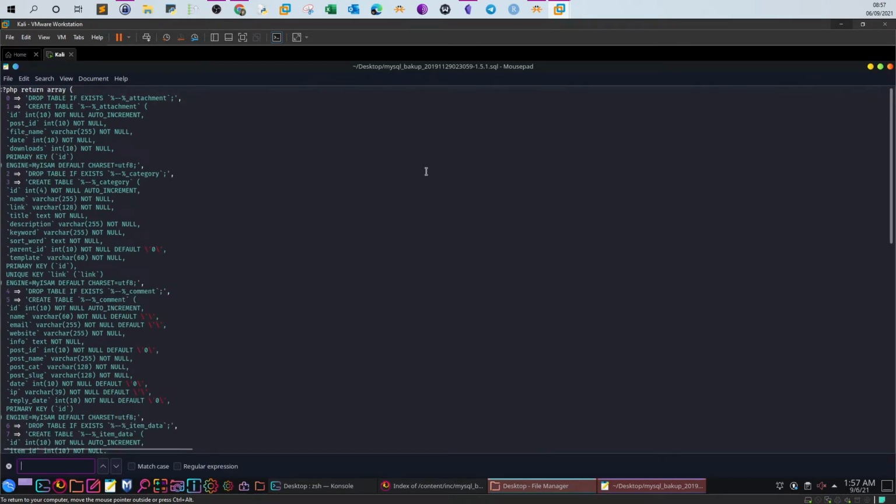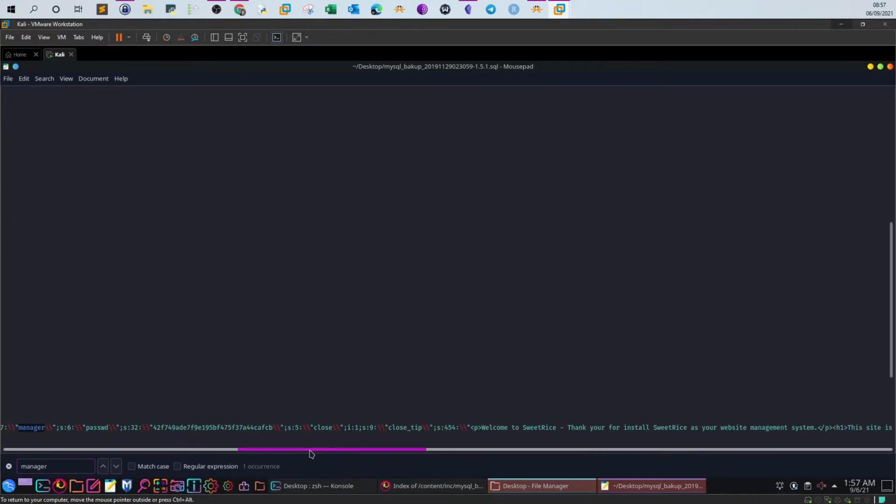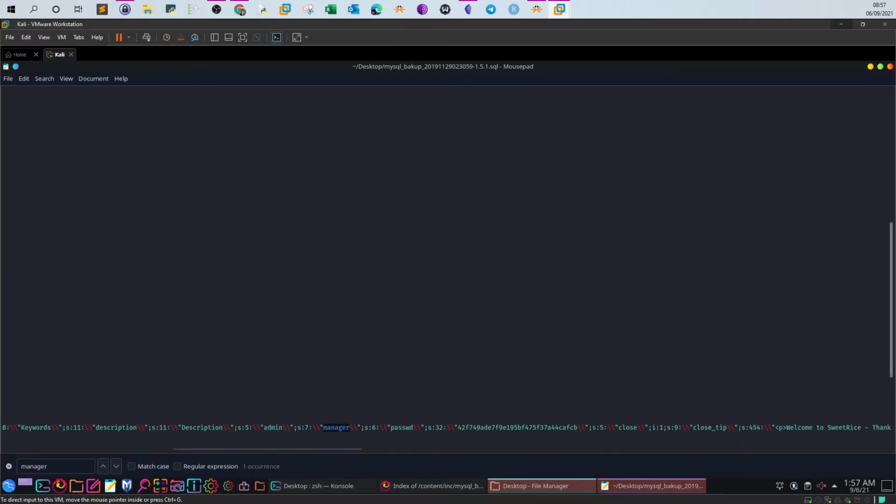Let's search for... okay, username. Manager. One occurrence. Oh, okay. So here you have... Why did I search for manager? Because manager is a popular username used for managing SQL instances or SQL servers. So you have manager, he's an admin, and this is the password hash.